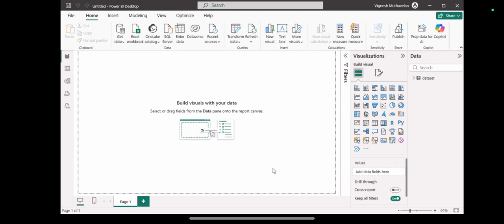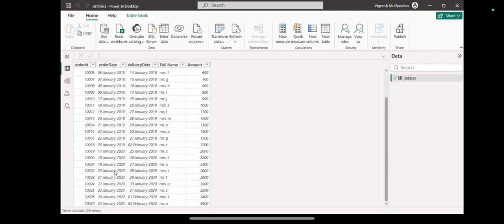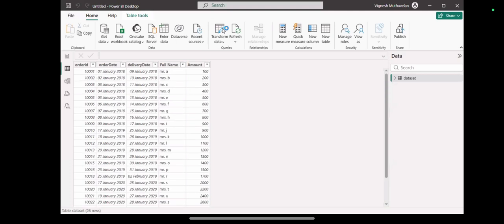How do we remove one whole row based on what? Okay, see, in transform data, let me show you. I showed you that if there is any error in a particular row, it will automatically remove the entire row only.